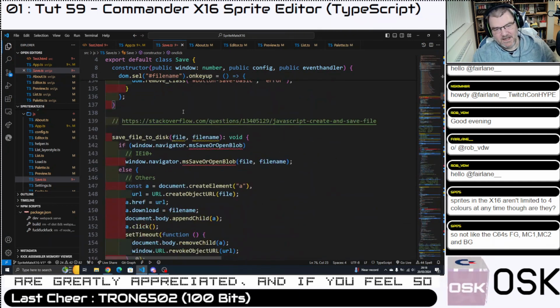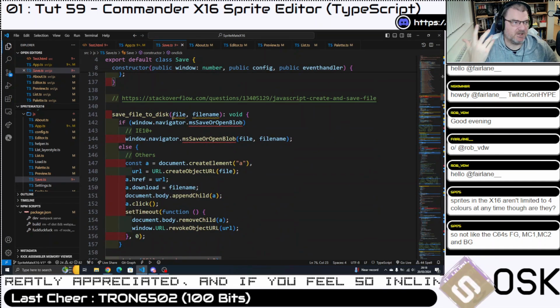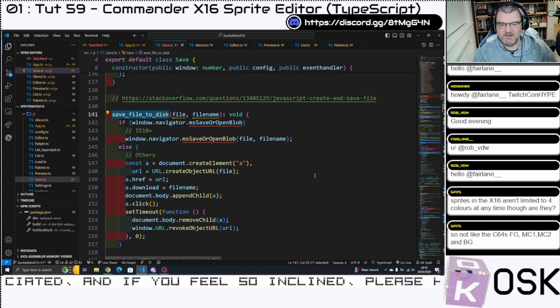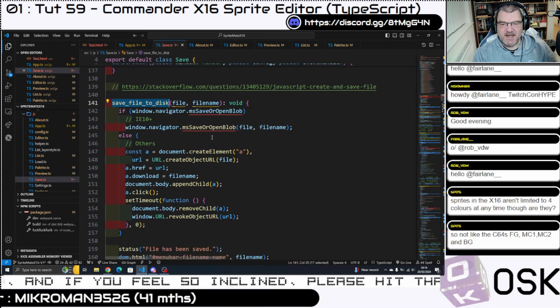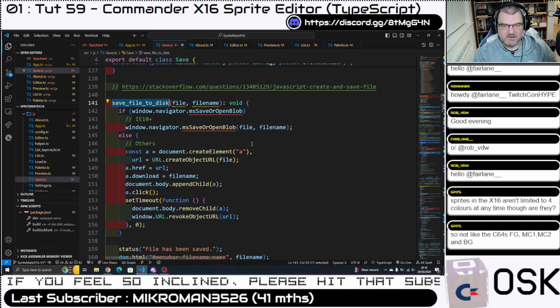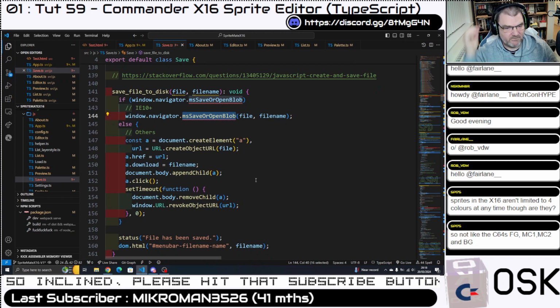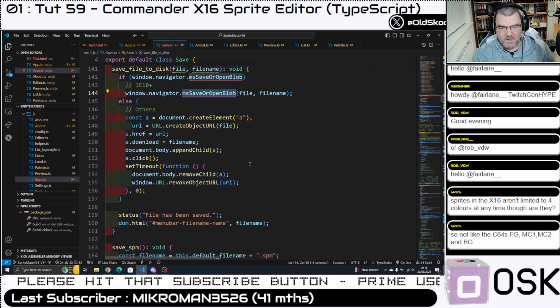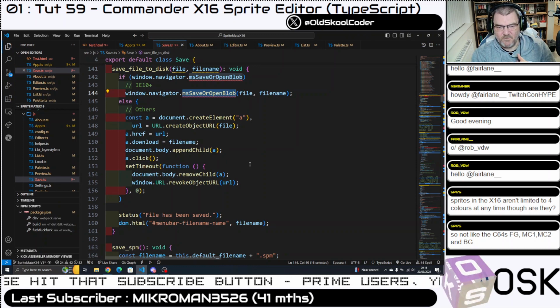And then underneath that is where we have the code that actually performs the thing. So here we go, save file to disk. So this is the code to save the file to disk. And I have no idea what that means, because I'm not an expert at this. But I'm willing to find out and fall over and try.